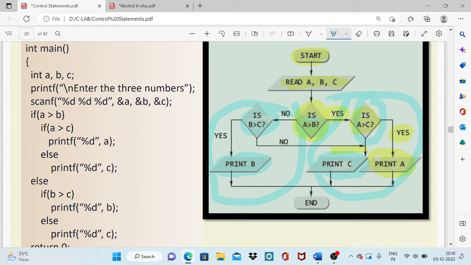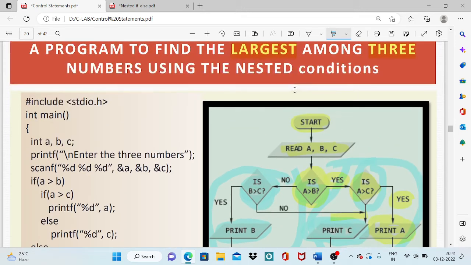Suppose B is greater than A, but B is not greater than C. Then we can declare that C is bigger. So like this, the flow of the execution of the program is represented in a diagrammatic way. This is called a flow chart. This flow chart is for finding the largest among three numbers.